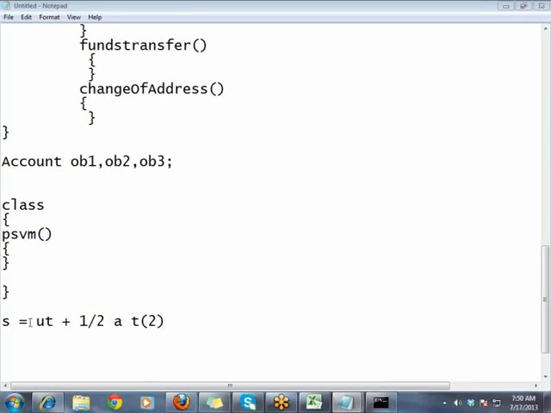So first of all, you need to calculate S. To calculate S, if you evaluate the expression, you need U value, T value, A value. Don't ask these values directly. It will be like a simple program. First evaluate this expression. To calculate this, you need U, T, A. So T is for time, and U and A you need to ask.